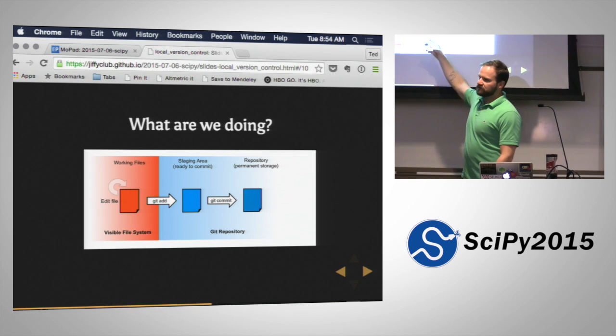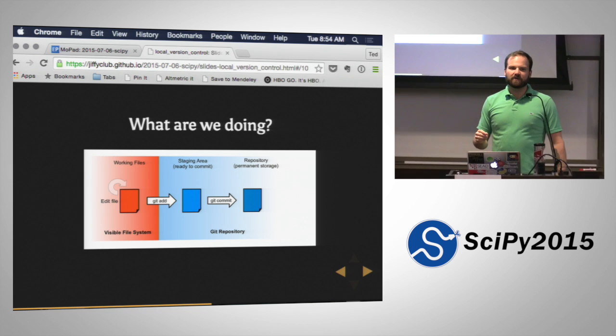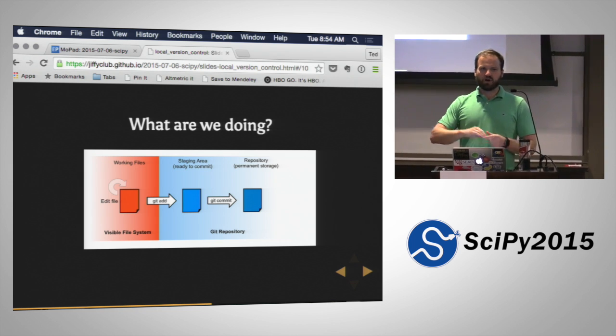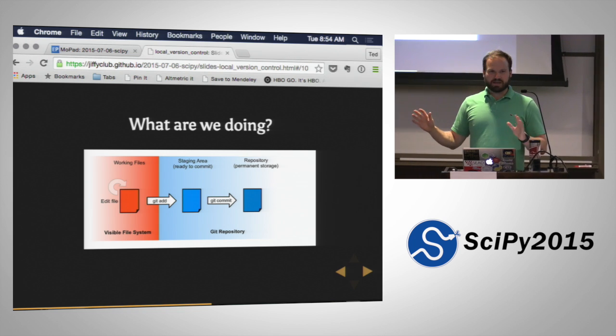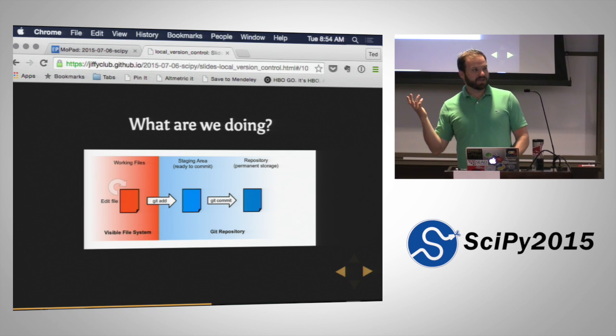There are lots of ways you can do this. You can have lots of files that you're editing at any one time, and then you can add them all. There's a flag for the add command that will let you add all the files. This is maybe not the best practice because it adds everything without you necessarily taking the time to think about it.